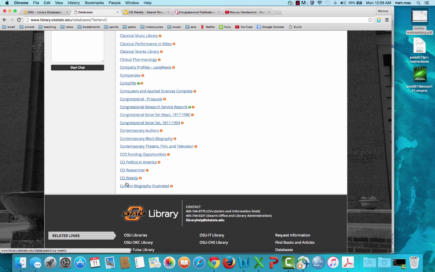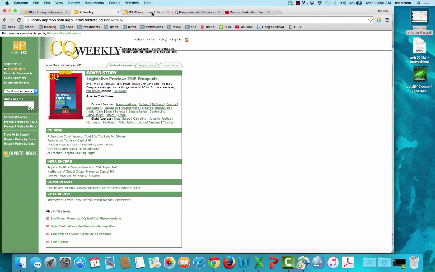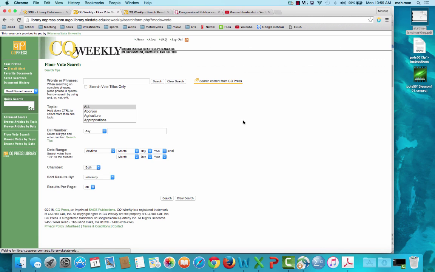But the CQ Researcher and CQ Weeklies are pretty good down here. So let's just check on CQ Weekly. I already had it open. But on this left-hand menu, they have floor vote search, and so that's pretty good. I'm going to be using for this course an example of campaign finance reform. So what I'll do is I'll just go down here and look through the topics. So I'm going to get a whole A through Z list here of different topics that you can kind of come up with and search for.